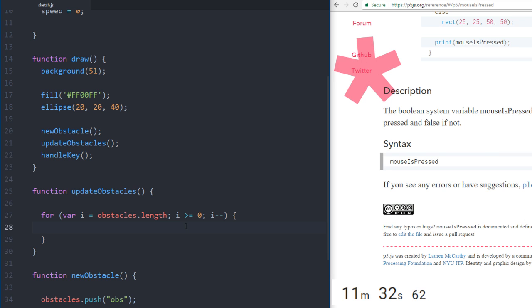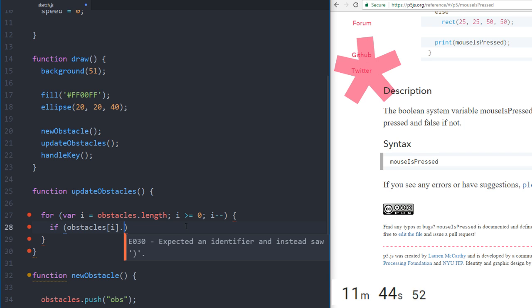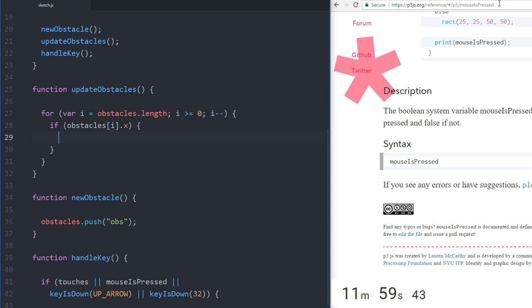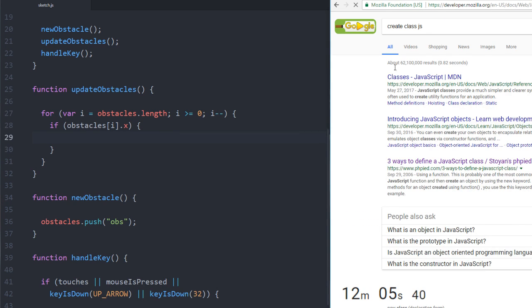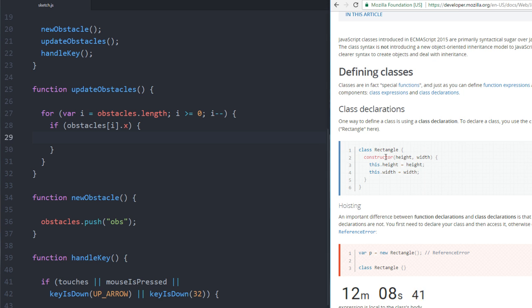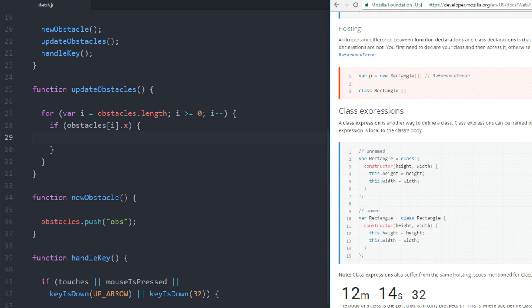So if we say if obstacles of i, and I'm going to create this in a little bit, dot x, I think it's going to be a vector. No, you know what I think I should do? I think I should just create a function. I'm not exactly sure. I think what I have to do is create a class in JS. I'm not exactly sure how to do this. I only know how to prototype. So they have, yes, okay, new rectangle, yes, class rectangle.